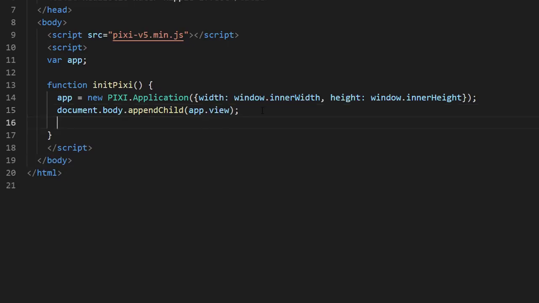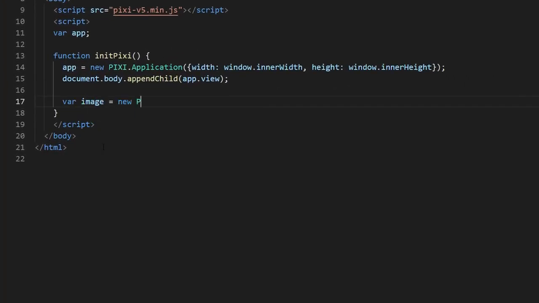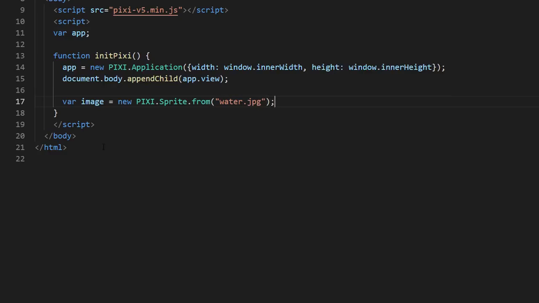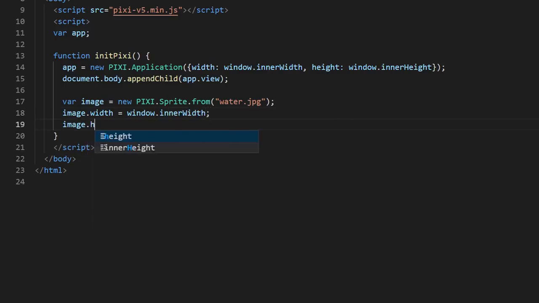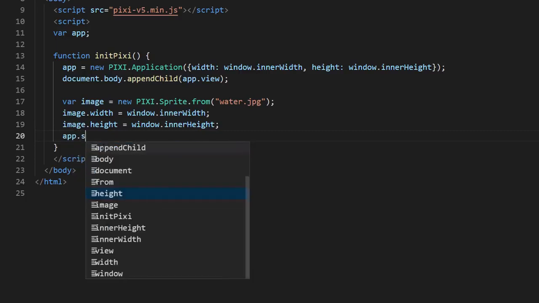And next, we'll start with adding an image to the scene. First, let's create a sprite from a JPG image. Then set width and height. And then add it to the stage.